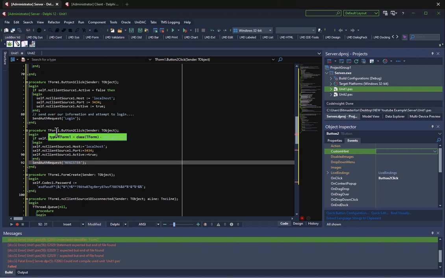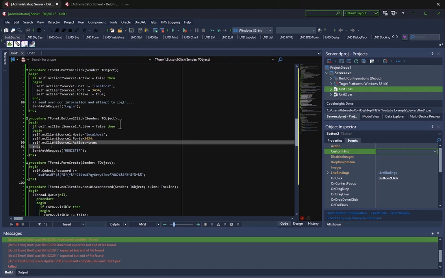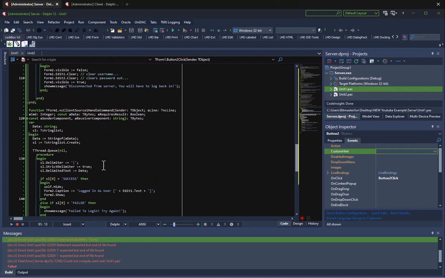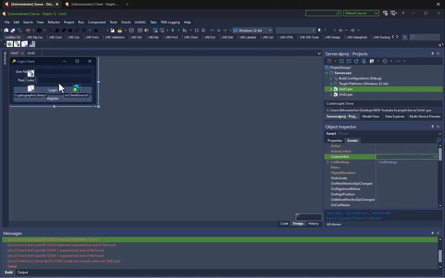And that's all there is to it. Now we have a fully blown client, and I believe it's pretty much done. So yeah, client is fully complete. We are done. Now it is time to move on to the server.